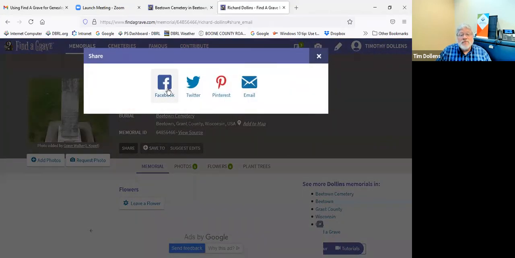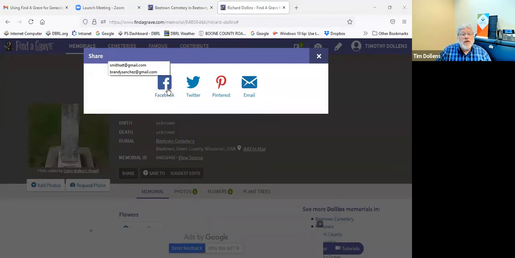Oh, and by the way, Facebook's another cool one. If you're interested in Facebook, you'll have to type in your email and your password for Facebook. And then you will see a link to this memorial on your Facebook account. Now, I'm not going to do this right now, but if you have a Facebook account, it's another great way to add it to one of your family associations, say, hey, here's the stone.